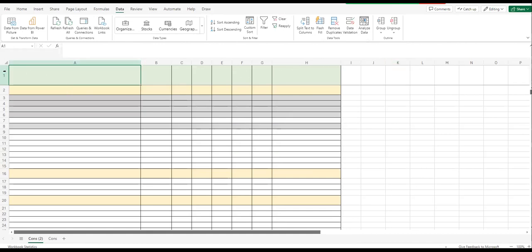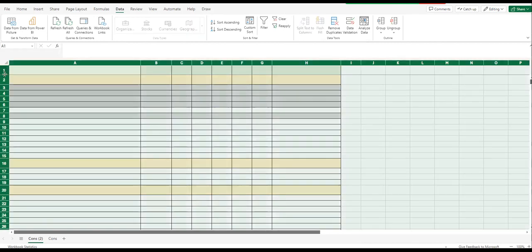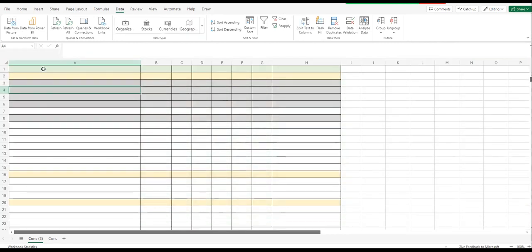Currently the file has been formatted. I just cleared the values. Let me reduce the size of the cells.